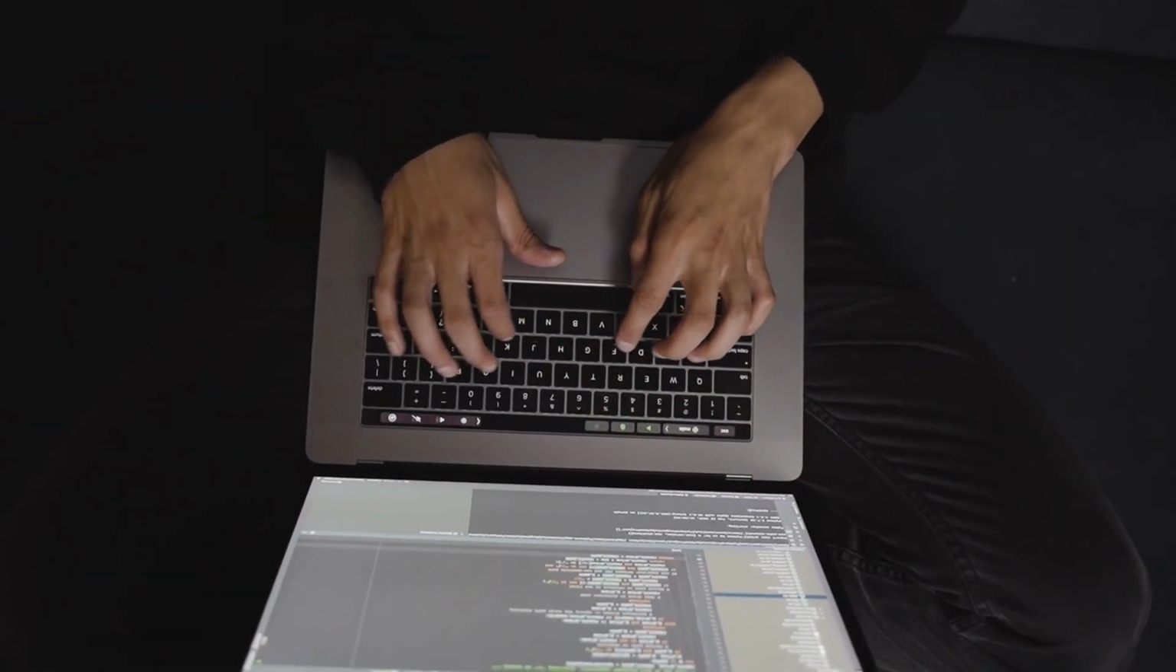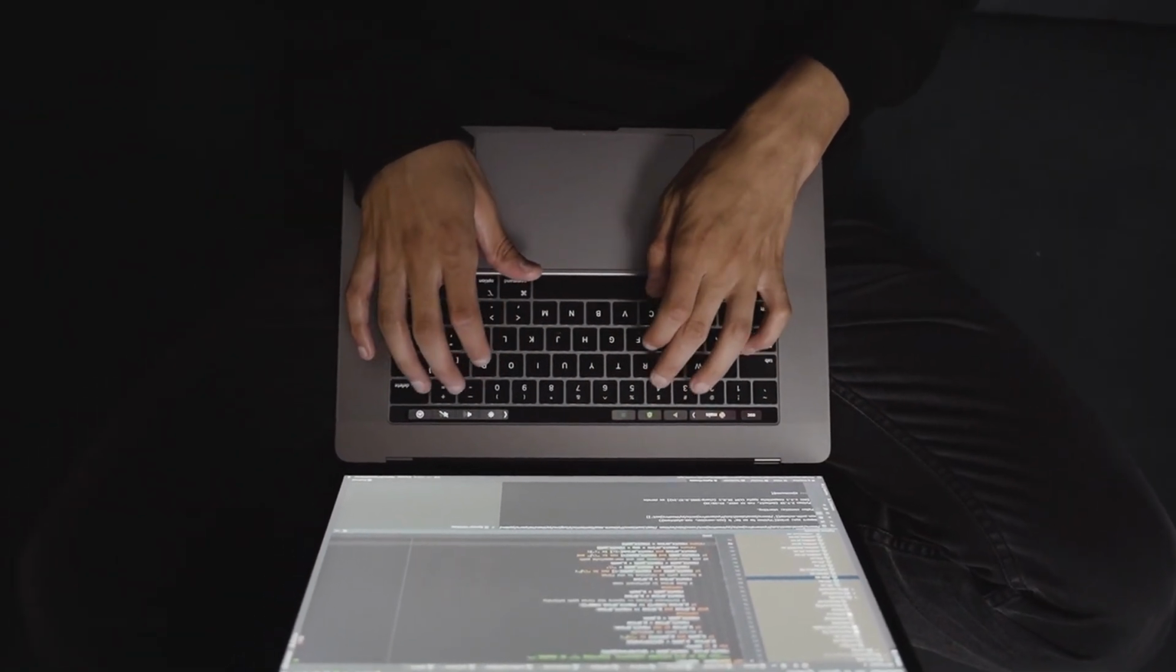Remember, don't add complexity to a simple thing when you can just ship it faster and with less effort.